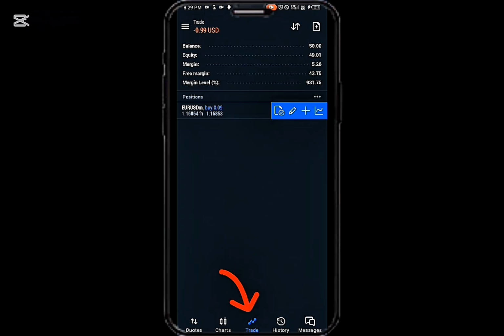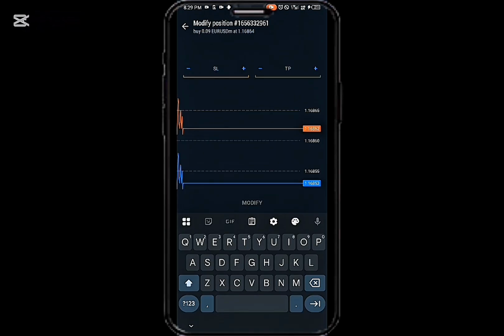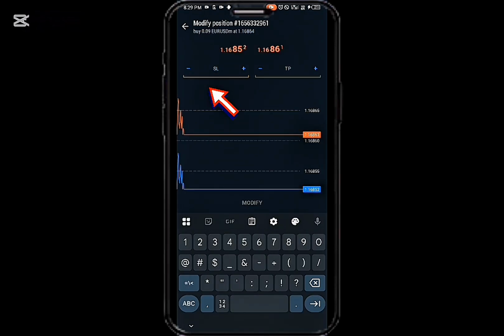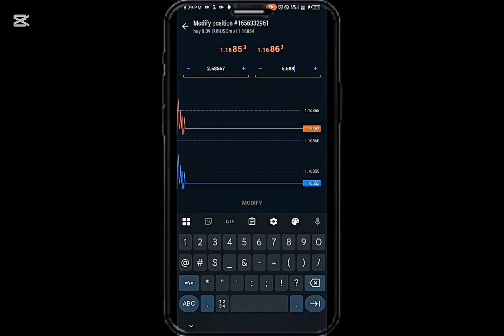And also when you swipe again, this pencil icon is where you modify your trade. So once you get your SL figure, you can input your SL figure here. You can just input it. All right, and your TP figure, you can also input that. And you get your trade.